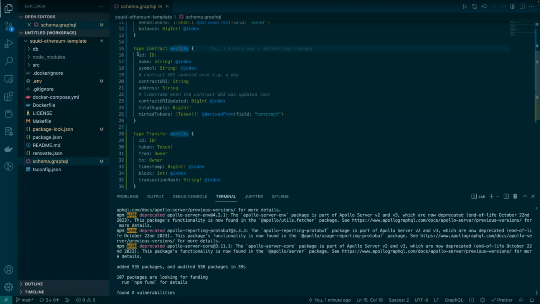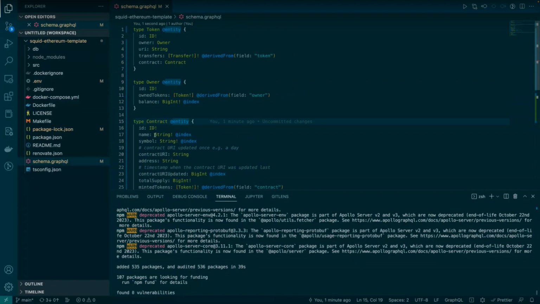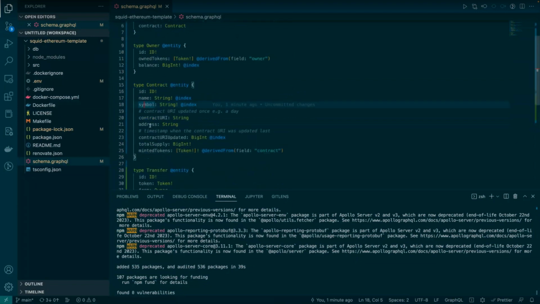I decided to also capture the contract in here because of the relationship, and it has the ID, name, symbol, contract URL, the address, and I think this is not necessary, but I guess we'll see. I don't remember why I put it here, honestly. And the total supply is the total number of NFTs that are attached to the smart contract. In the end, this should be the length of this array, pretty much. And once again, minted tokens is how many tokens are part of this contract.